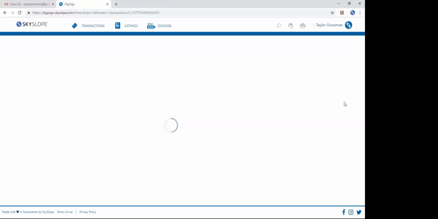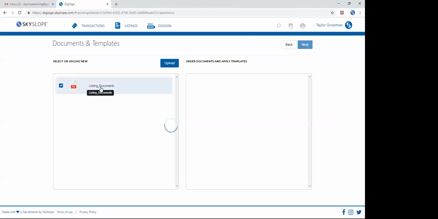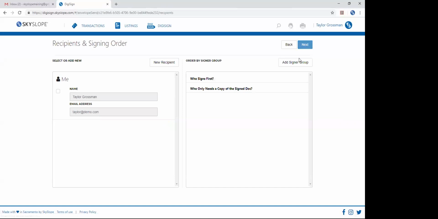So this will be familiar. We're moving back through that DigiSign process. We select a property file if we need to, or no property. There are our listing documents that we selected. Again, we could apply the template if we need to. But here in the recipient section, we have myself, but let's say we have maybe the seller and we want to include the agent on the other side. What I do is select new recipient.